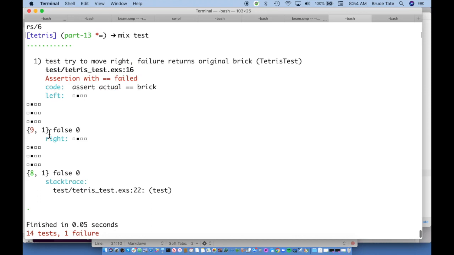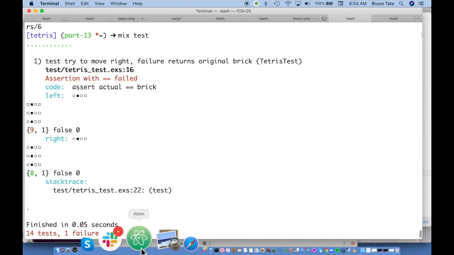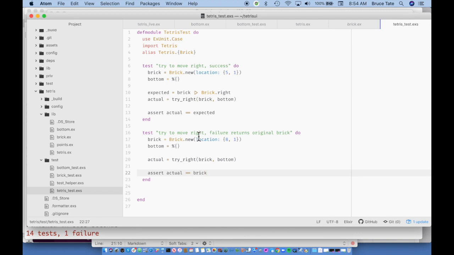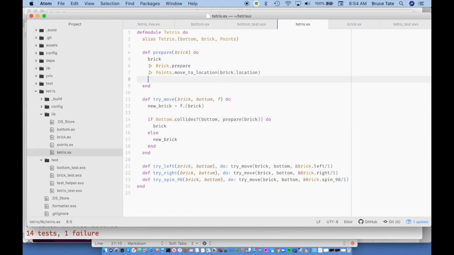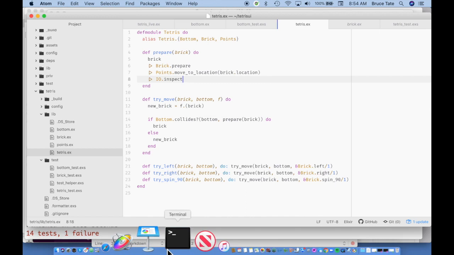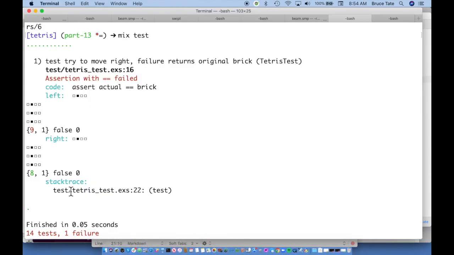Okay, so it looks like we moved right, so we didn't get a collision. We need to look at why that is. We started with a location of 8 and 1, and I bet that... so let's look at what this is. A great debugging trick is to pipe to IO.inspect. And another one is that this is the test that's failing.